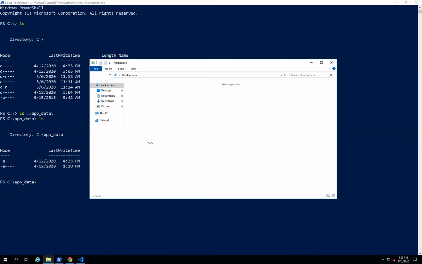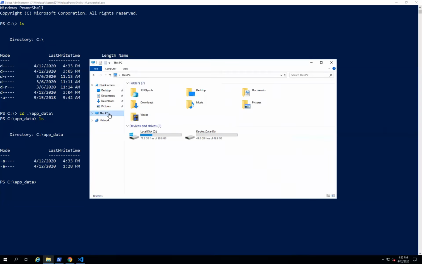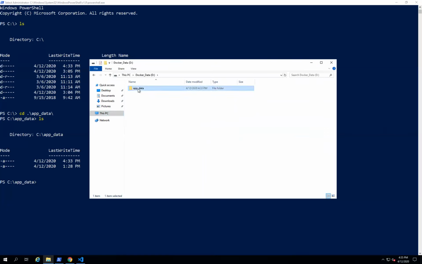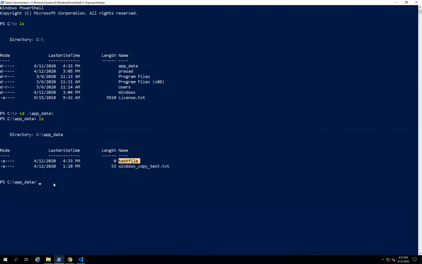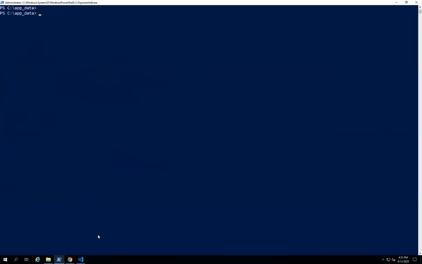Let's do one thing. Let's go to the D directory and app data and delete this file. Okay, we have just deleted the file at the host operating system, and here we are inside the Docker container. Let's do ls. The file got deleted over here. So with the command, we just mounted a host operating system path D app data inside a container at path C app data.